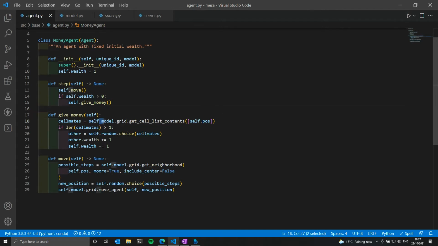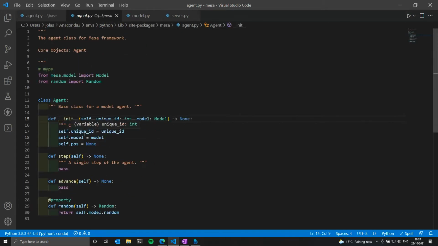Please note, we have access to the model instance variables as we are storing the model using the Mesa agent class dunder init method, our superclass. Here we pass the model, and if we control click on it, we can see its assignment. The same occurs with the pos instance variable that is set when we put an agent into the model's grid, as we will see later on.